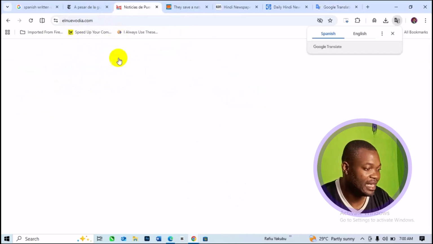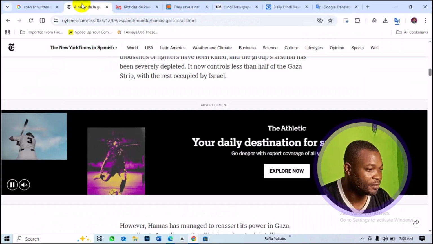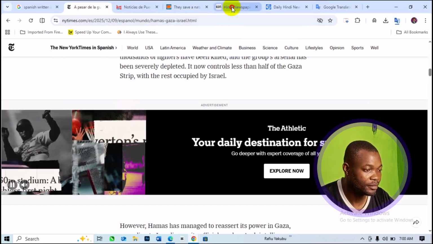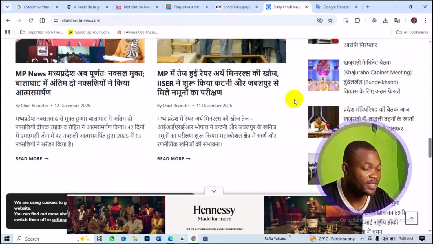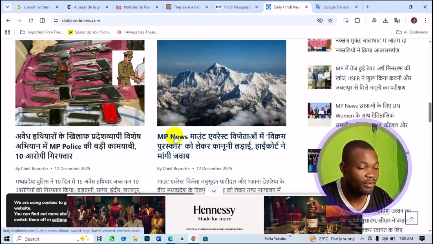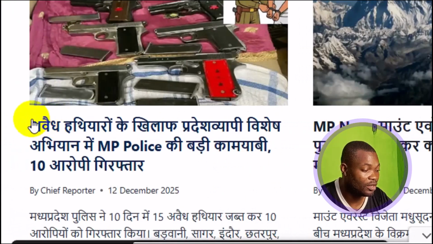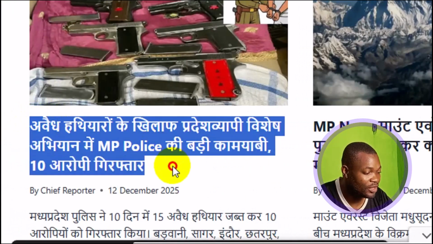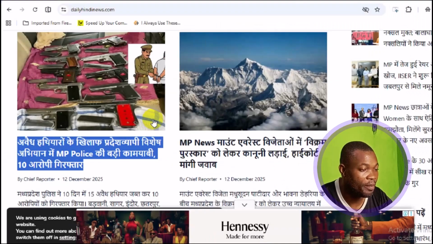So I'm going to go ahead and get some Hindi from a particular website right here. Everything on this particular website was written in English, and we want to read some stuff here. Let's say, for instance, we just want to read this particular headline. Just highlight it, right click on it, and make sure you click on copy.